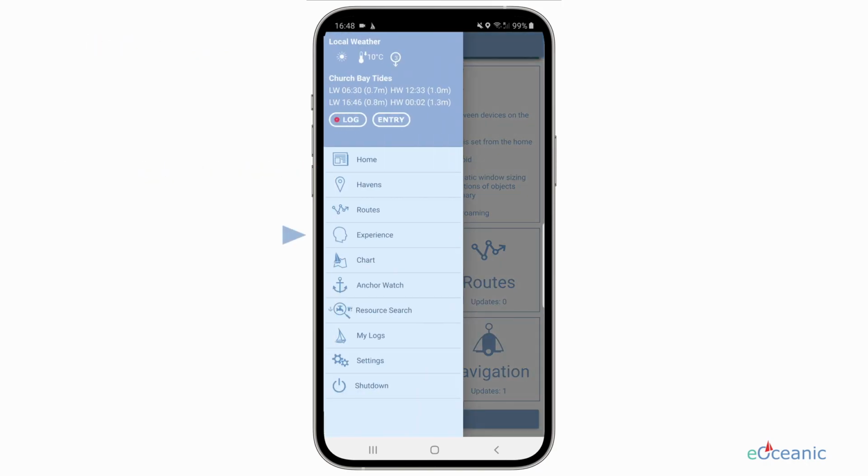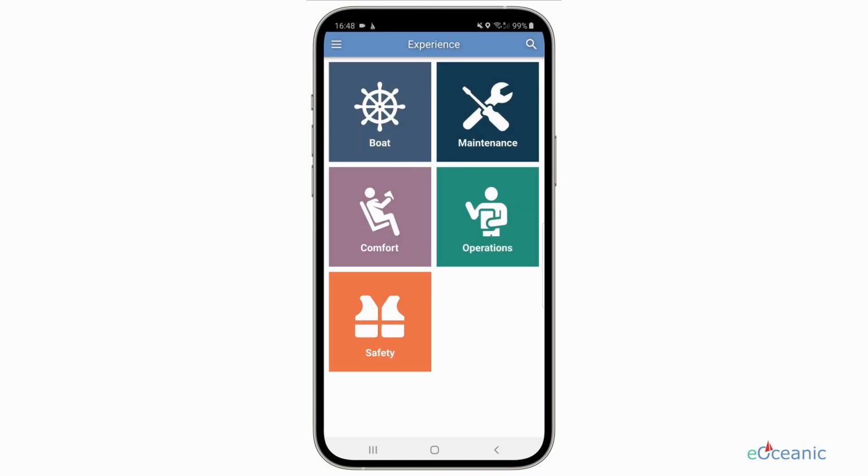This leads to 5 broad categories of experience: maintenance, comfort, operations, and safety. From there are 2 ways to work through experience: browse magazine style through the various categories and subsections, or via text search. To proceed with magazine browsing style, simply touch the category that relates to your interest.